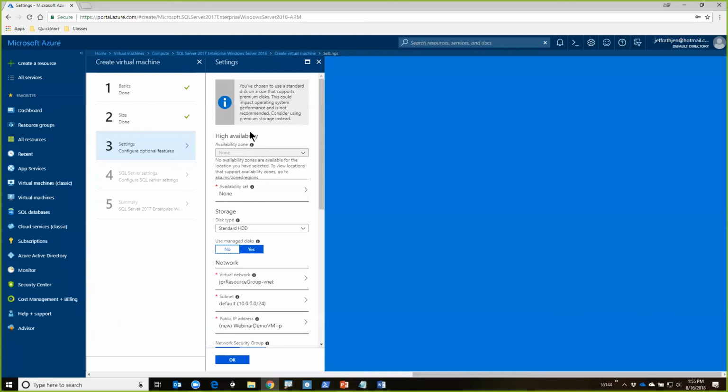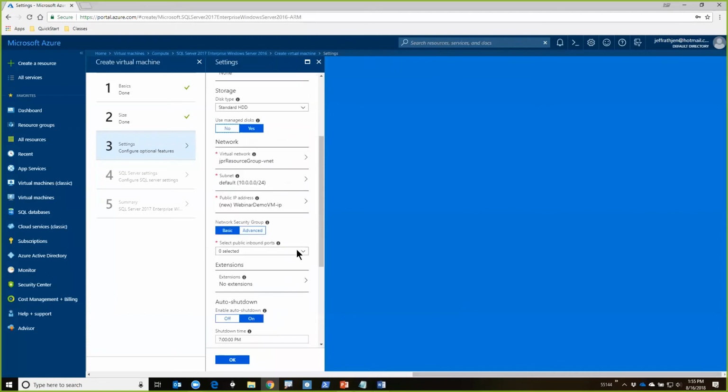Okay. We can configure high availability, but because I chose a small disk space, it's not enough. So I can't choose high availability, but if I did, I could. Again, with my storage devices, my network, it's going to create a virtual network for me. This will be my subnet. It's going to create a new IP address. The IP address, the subnet, the virtual network, all those things are named objects. So you'll notice the name of this IP address is webinar demo VM-IP, etc.